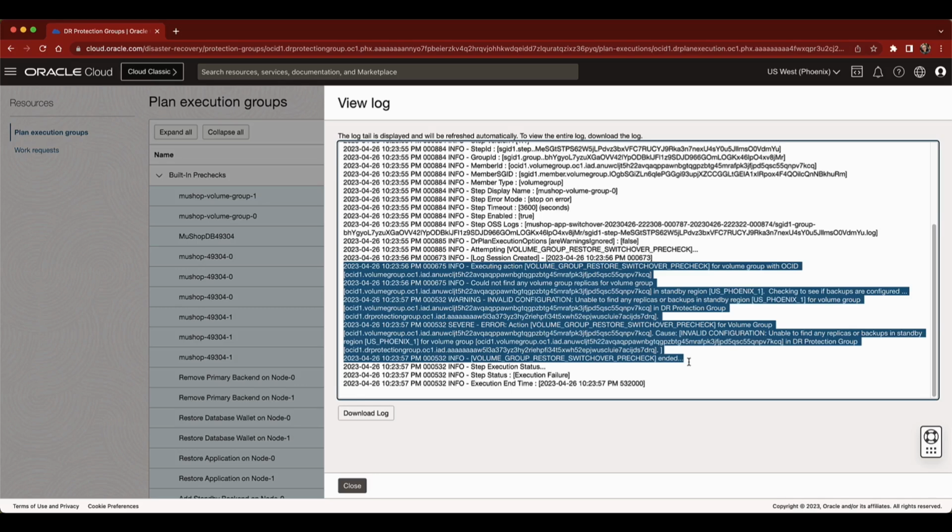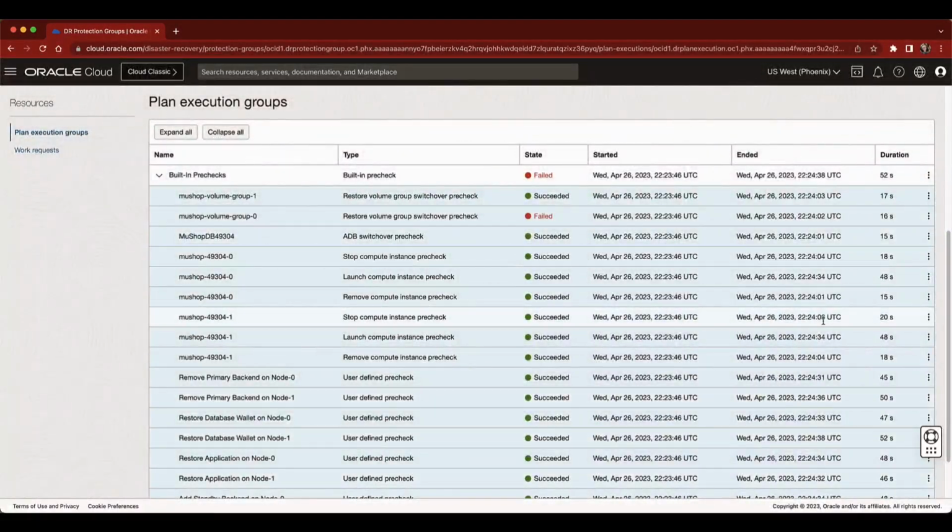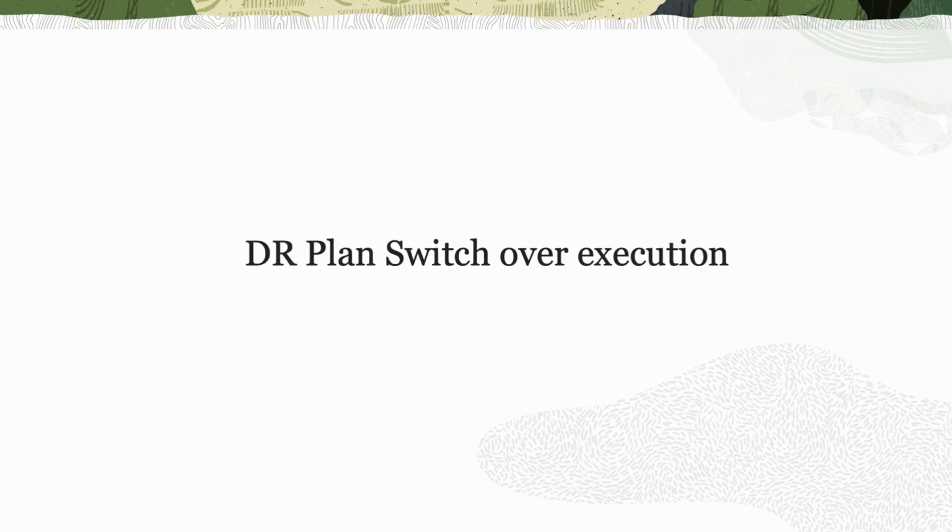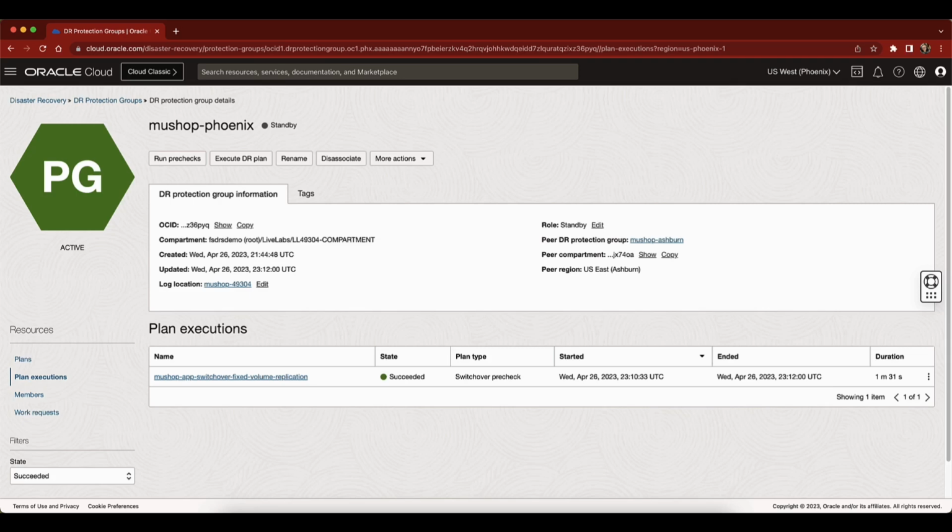In the real world, this could have triggered a notification to investigate the problem and remediate the environment to reestablish the plan integrity and readiness. After fixing the missing volume group replication and running the pre-checks again, my environment is ready to execute the DR plan and perform the intended switchover.